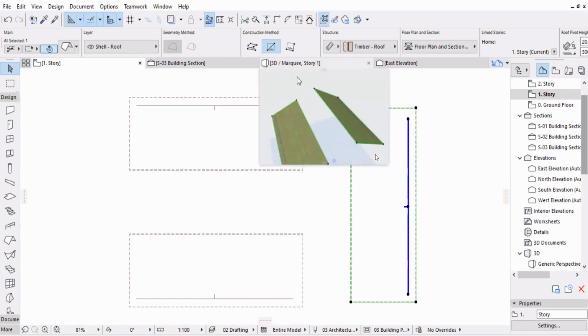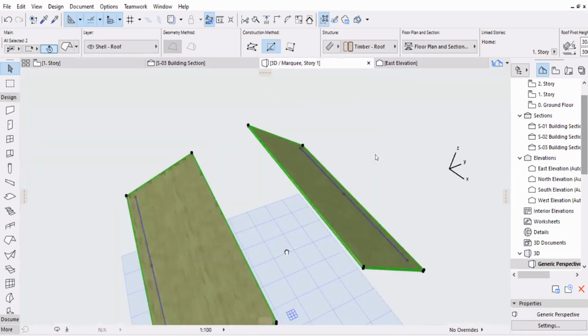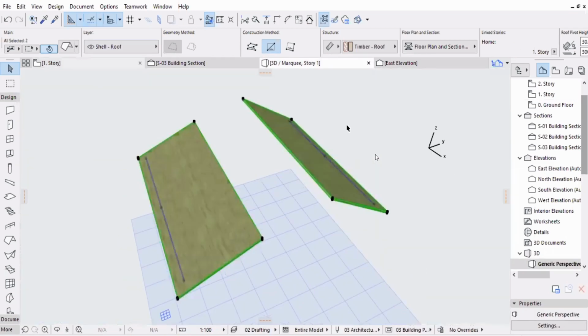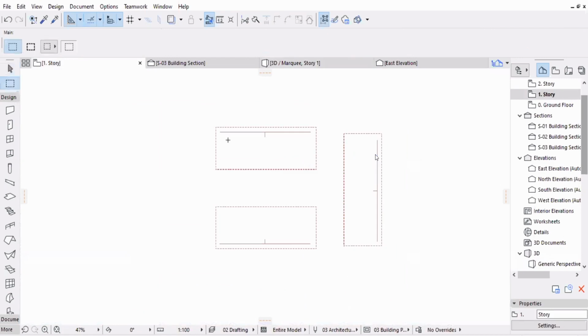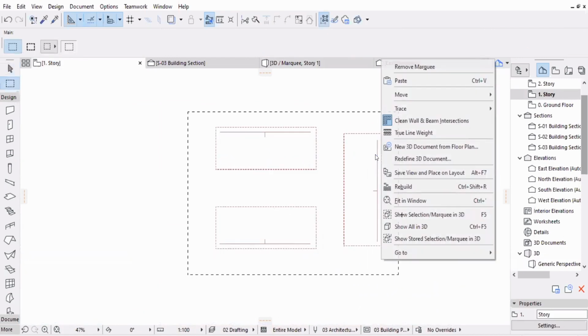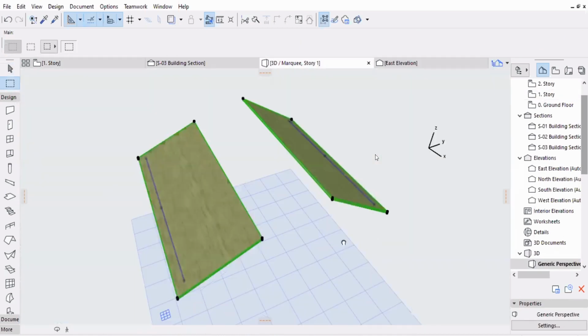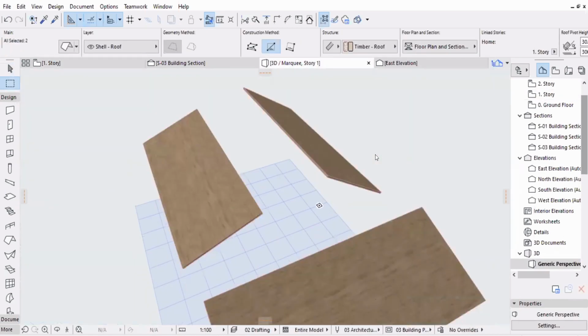So we go to 3D marquee. We have three roofs now. No, that one is not included in this. So we do a marquee around the whole thing again. Right click inside this and say select, show selection. Now guess what you need to do if you want to join these two roofs.